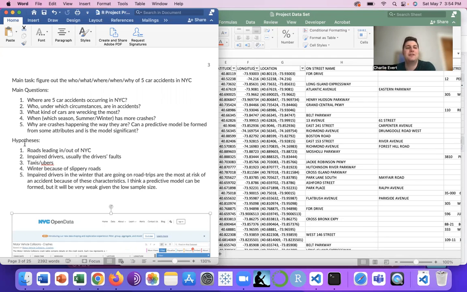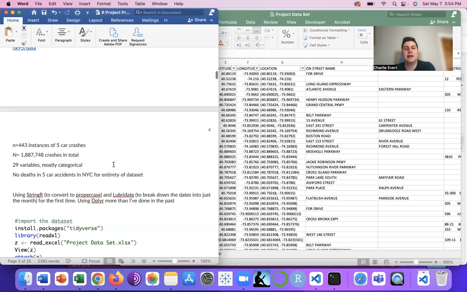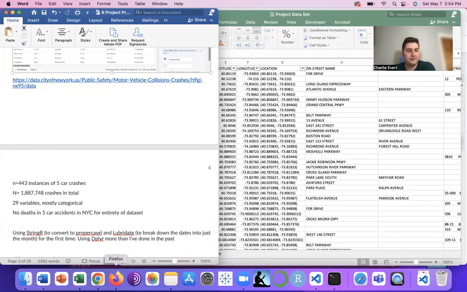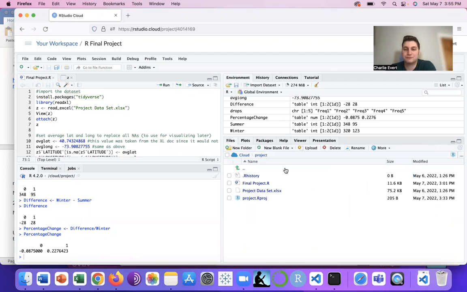I have a few hypotheses here that you can read over if you'd like, but essentially, I'm just going to get into it. I do have RStudio Cloud open. I just prefer to use it personally. I think it's a lot easier. There's a lot of issues of using RStudio on the newest version of Mac, and you avoid them all if you use RStudio Cloud. So without further ado, this is really what I did, step by step.